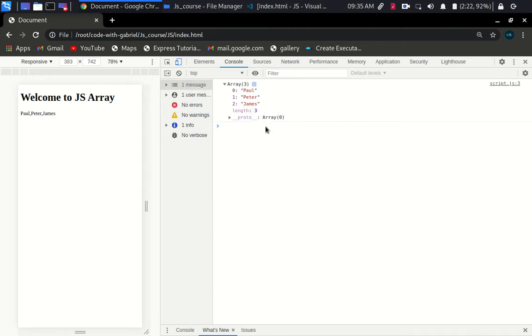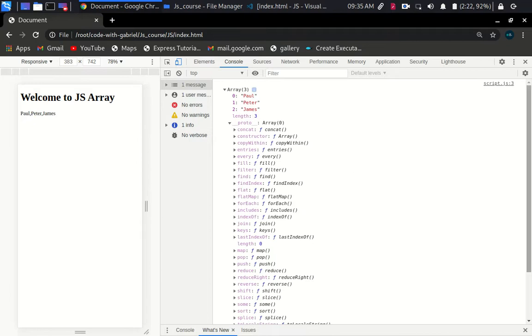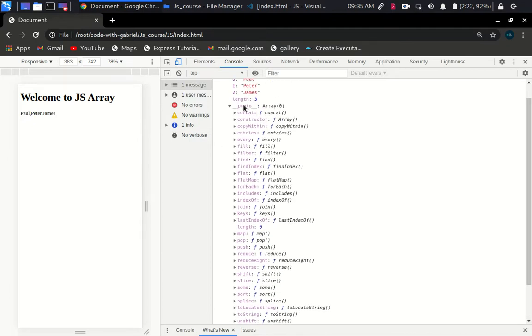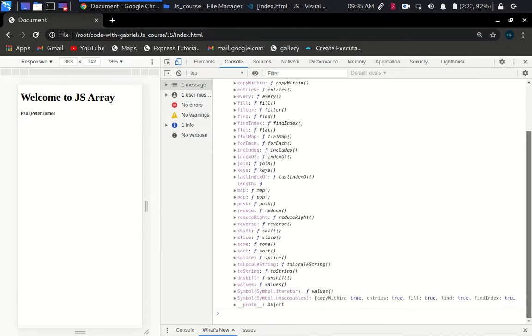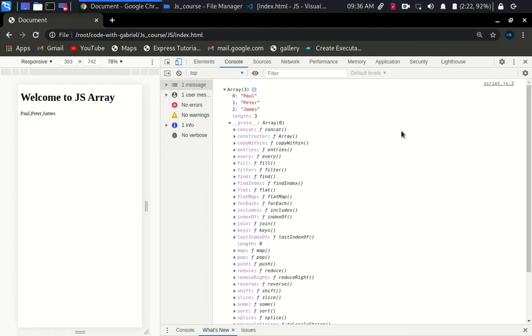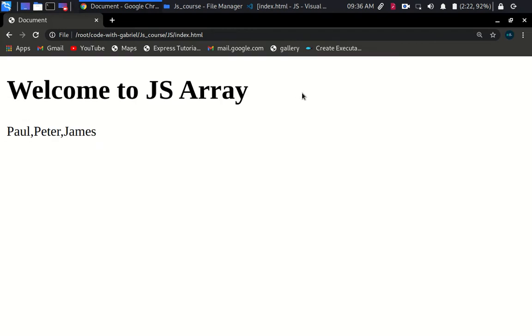So the most interesting thing about this is that we have a prototype, and if you look at these right from this prototype, concat, constructor, these are a lot of methods that we can use on our array. We can use toString, unshift, forEach, we can use includes, indexOf, we can join them, we can use keys, lastIndexOf, we can pop, we can push, we can reduce, we can map through the arrays and do a lot of stuff. So those are the methods that we can do on the array.